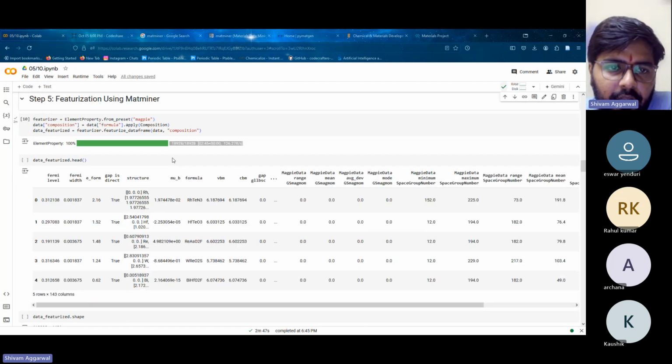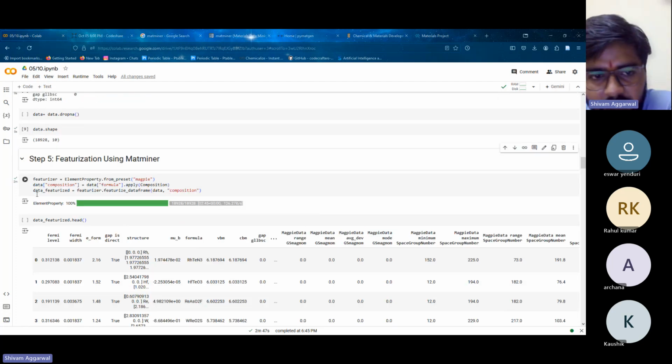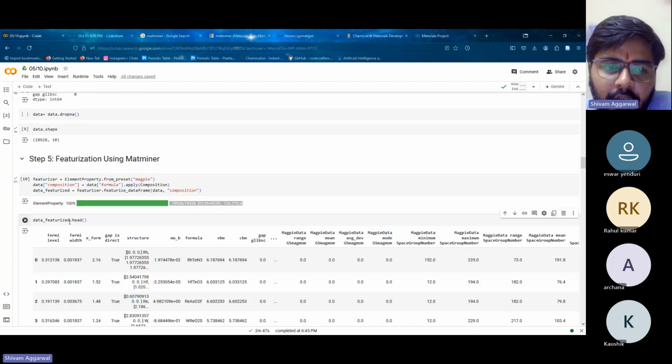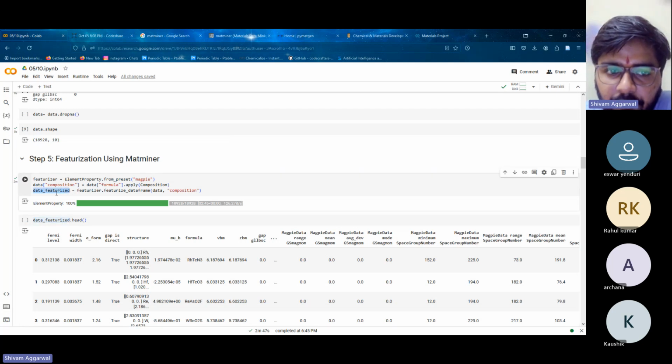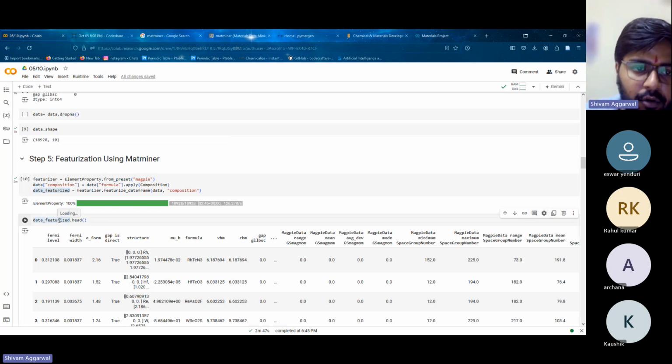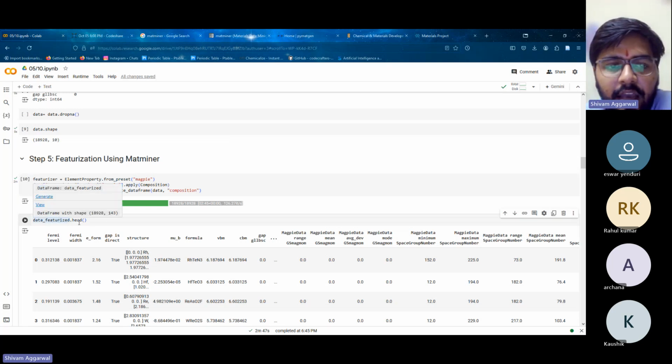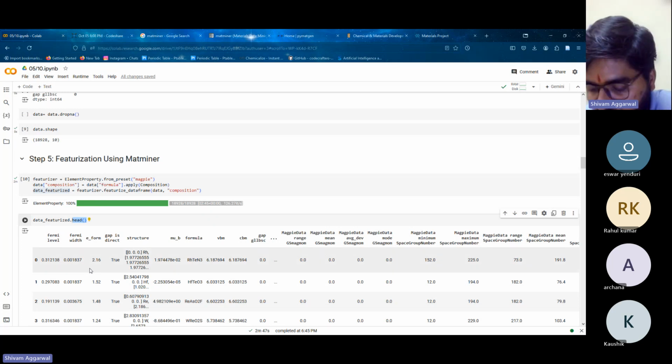Okay. Now you have done the visualization of your data. If you want to see how your data looks now, I have saved this data as data underscore featurized here. Now, if I want to see how my data looks, I will use the head command for that.